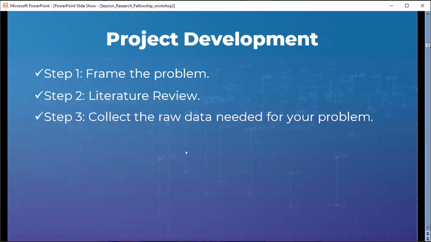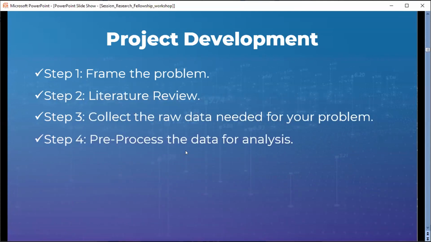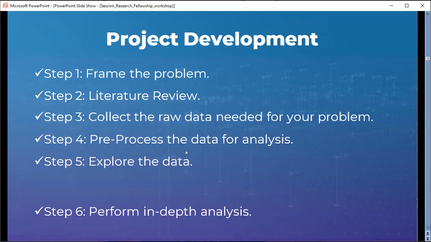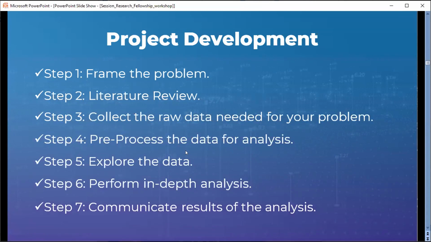Subsequently, you collect the raw data needed to address your research questions. Once you have your data, next you need to pre-process it and explore it to understand the important patterns within your data. Subsequently, you can perform various in-depth analyses to derive biological significance from the data. Finally, you summarize your results in the form of a research report or a publication.